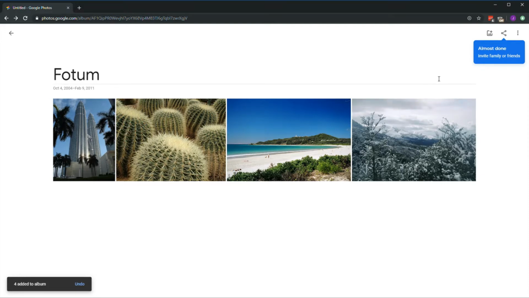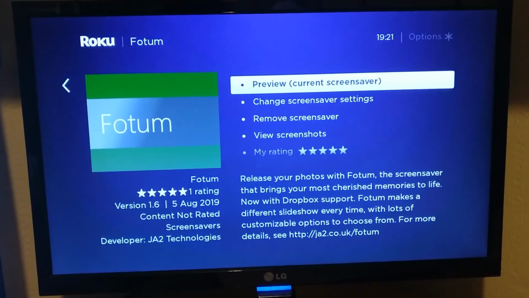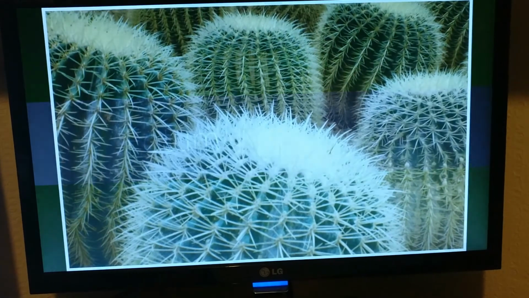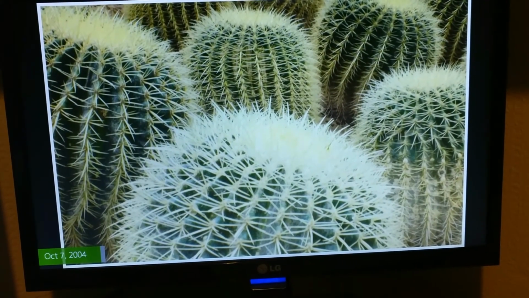So now we can go see if it pops up on the Roku device. Okay, just for one last time then, we're just going to run the preview on the screensaver one more time. And this time we will find the Fotum album and pull down the pictures and show them on your TV.